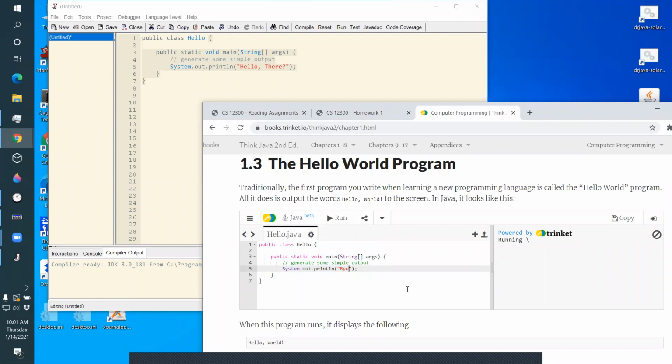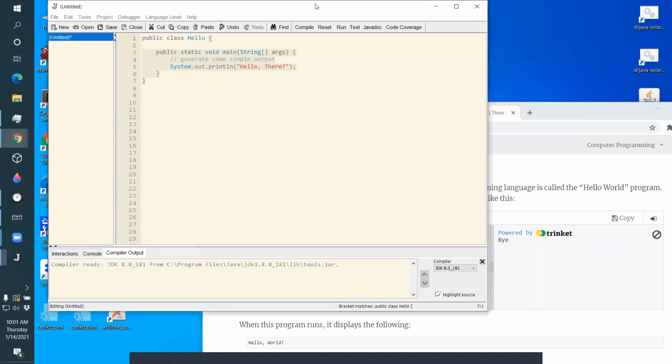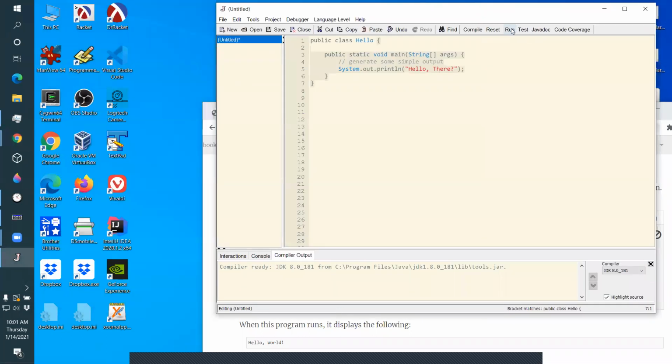Notice there's no compile button. I just click this run button. Over here, I can't just click run because I have to compile first. But before I can compile it, I need to save this. Right now, my code is in Dr. Java, but it's not yet saved on my computer. I have to save this.